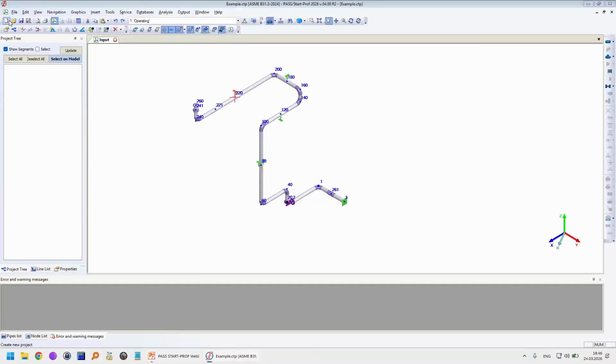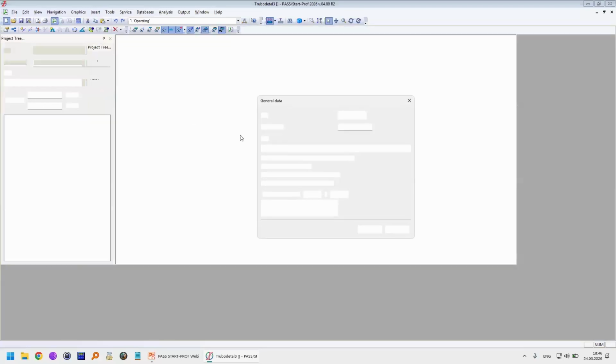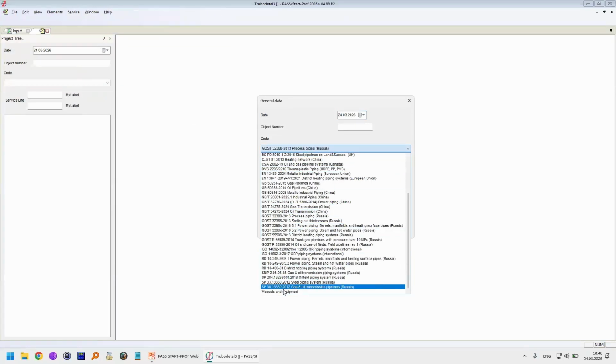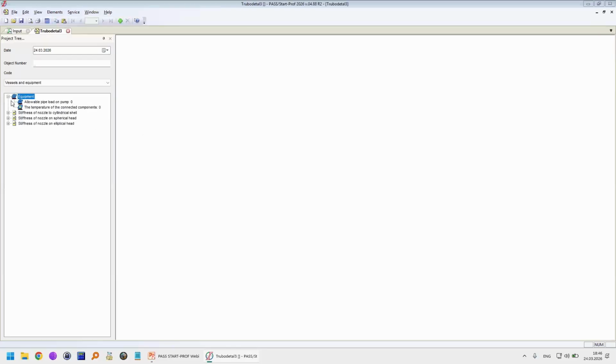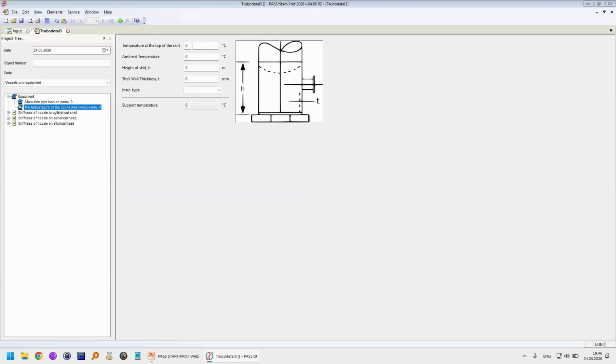Let me show you. I create new elements, start elements, and choose here vessels and equipment. Okay, and this is the calculation of the connected elements temperature. For example, temperature of our piping is 200, the ambient temperature 20, and height is, for example, 1 meter, shell wall thickness 14, and no insulation. I calculate and I receive 58 degrees.